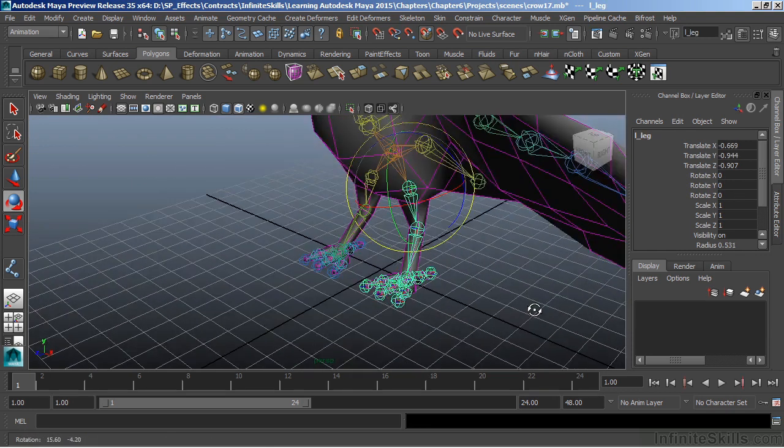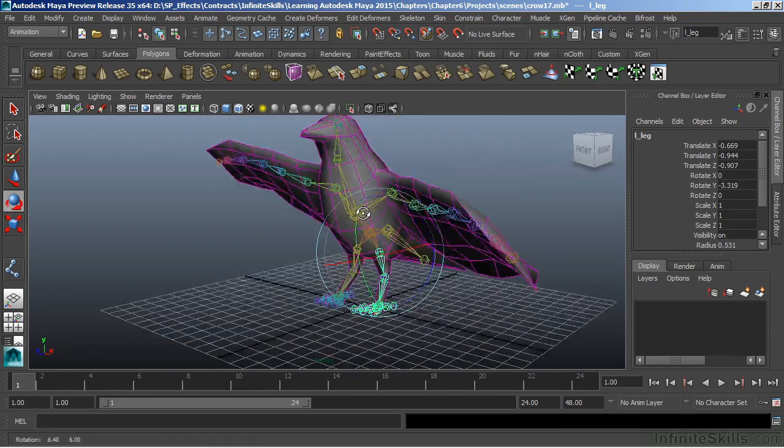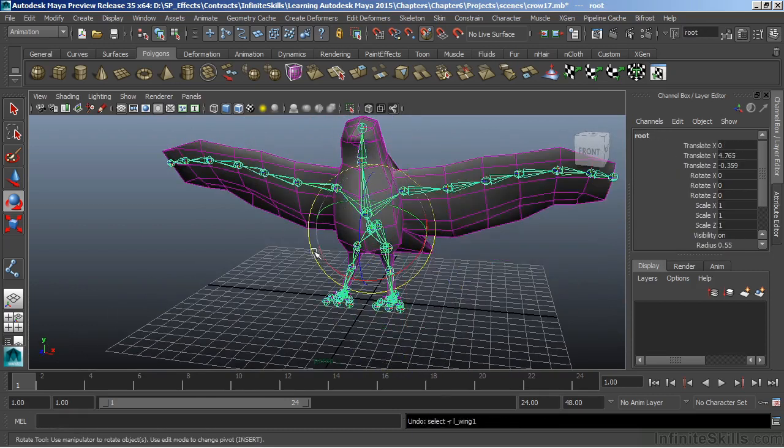Doesn't look like there's going to be too much weight changes. You can see we get a little bit of extra action there, but some of that's okay. But we might want to clean up some of these weights. But overall, we've got a pretty good bind going here. And we'll just back that up.